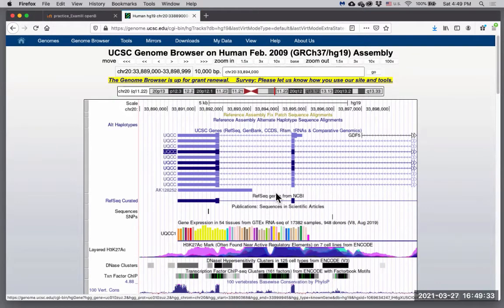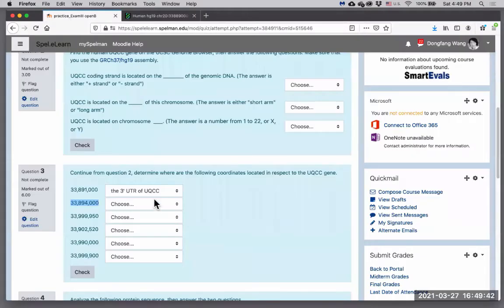So we can see that this is an intron and it's the last intron, okay? Because this is the 3' end of the gene, this is the last intron of the gene. All right, so let's move on to the next.